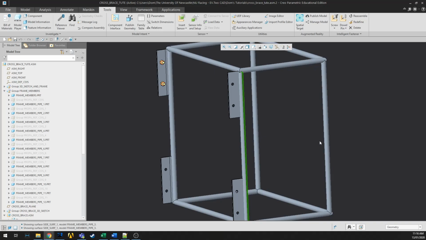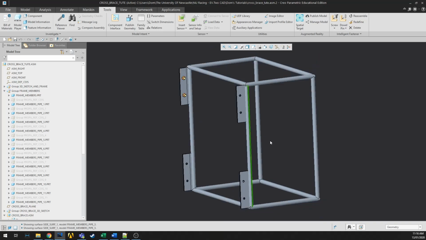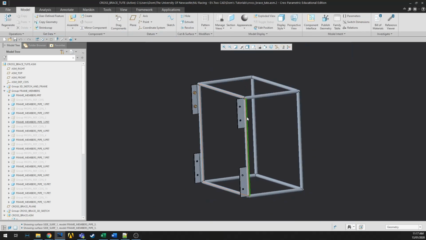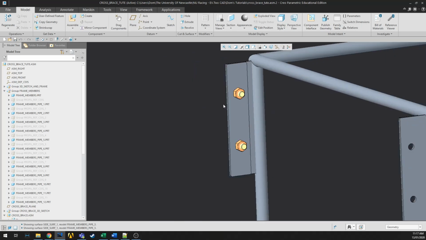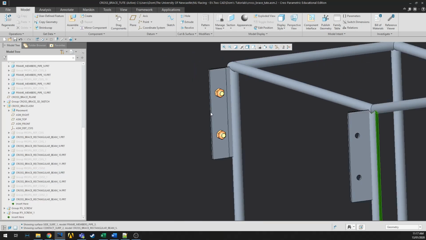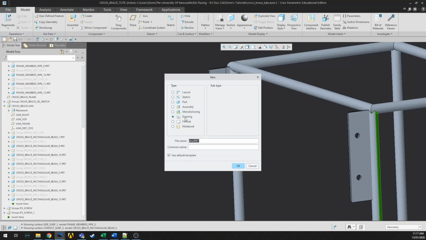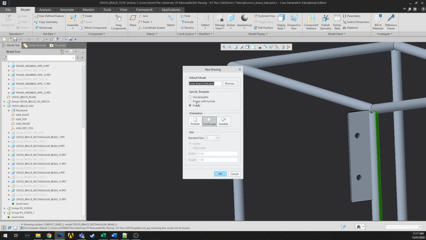Hey guys, in this video we're going to look at making drawings in Creo. So we're going to start with making a drawing of this part here. So we're going to go File, New, Drawing. We're going to name it Tutorial Drawing. We're going to untick Use Default Template and click OK.